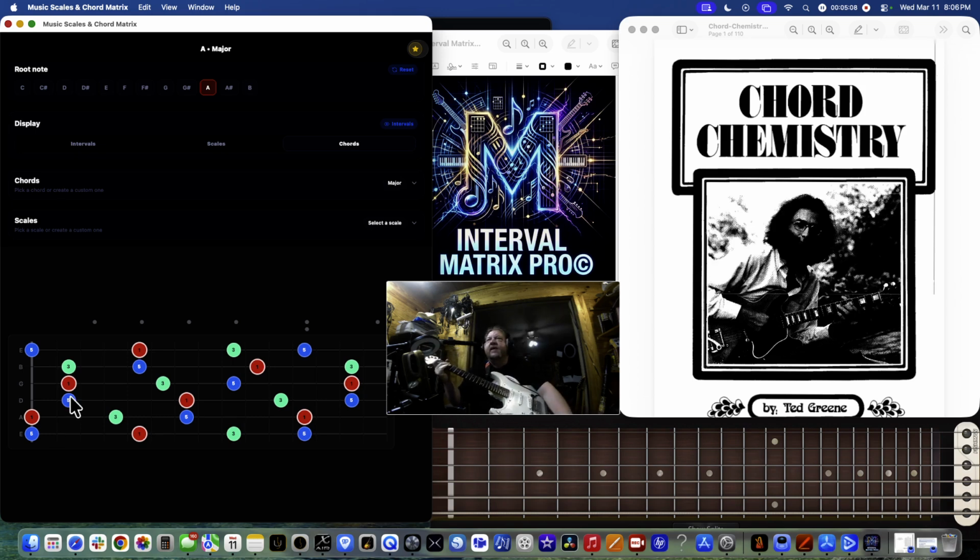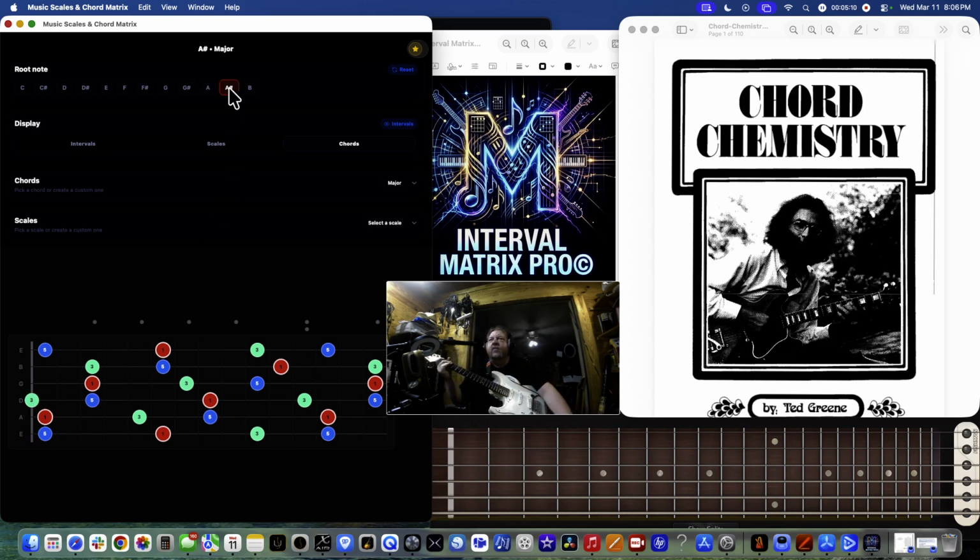Now, if we want to go to the A sharp, we just bar this, and notice how we have the same shape here. So I just go like that. My first finger is going to cover this, and then second, third, and pinky. And you see we're just playing right here.